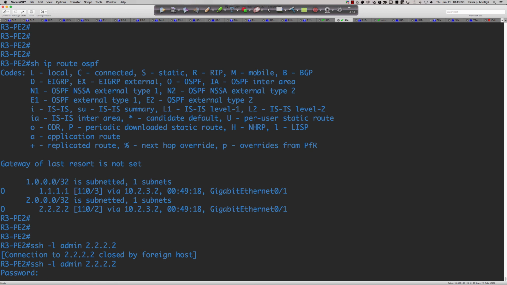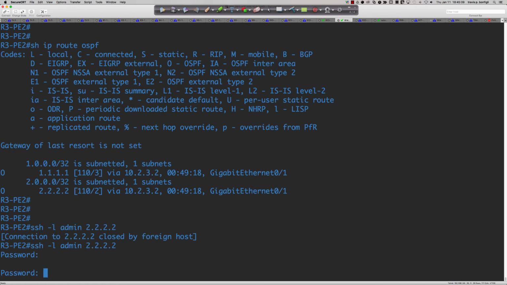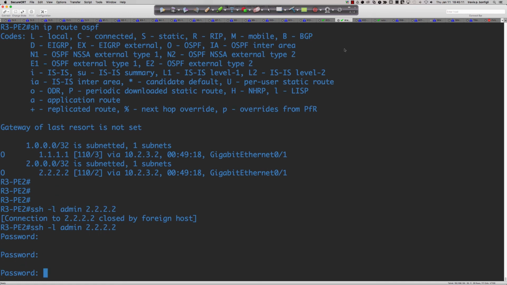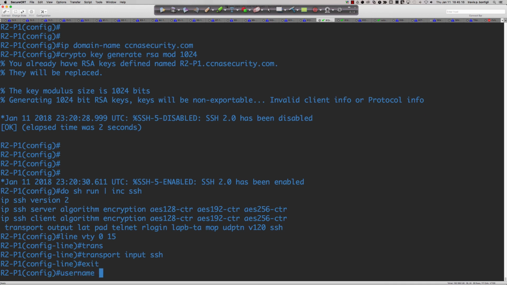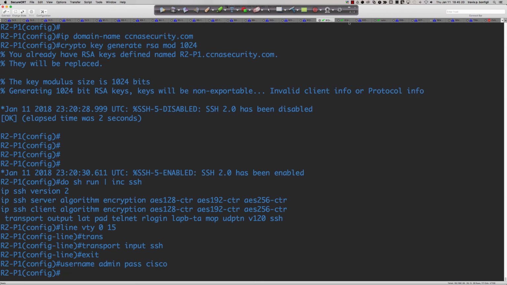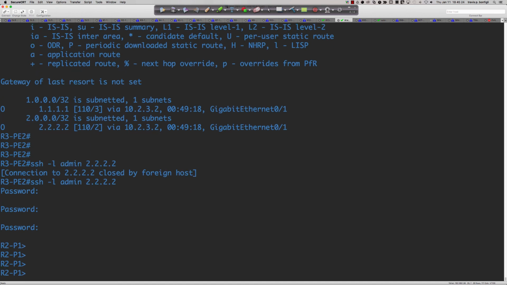Why is that working? If I said Cisco, you can see CISCO. At least I thought that was the password, and maybe that's not the password. And let me see, does the username exist? We'll say username admin password Cisco. And now let's give it a try. So we'll say CISCO, and there we go. So we're on router 2.